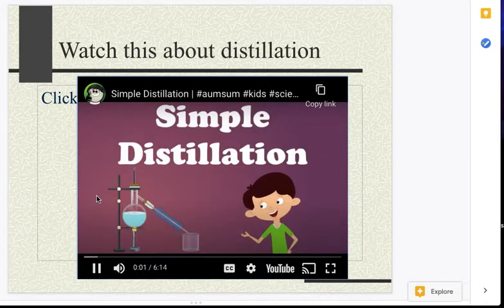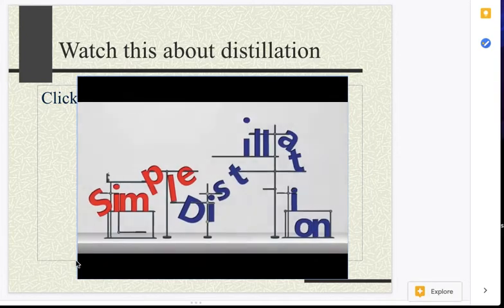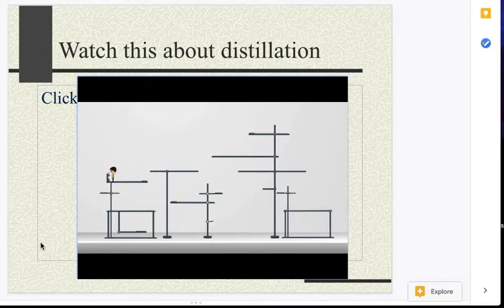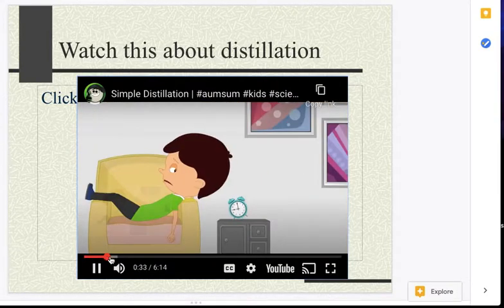Our topic for today is simple distillation. I'm going to move it forward just a little bit.